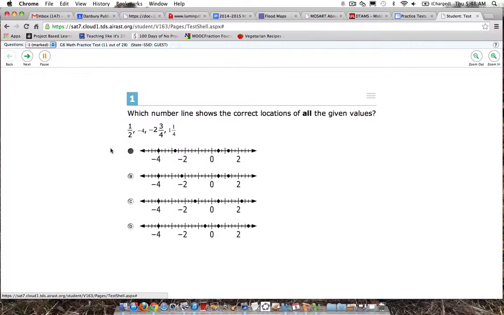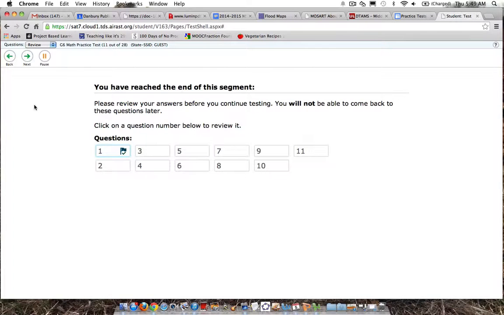I can click on it here and it will bring me back to that problem. Or I can go back up to this menu. Notice where it says marked. I can also use this menu to navigate to any other problem. I can also go back to the review page.